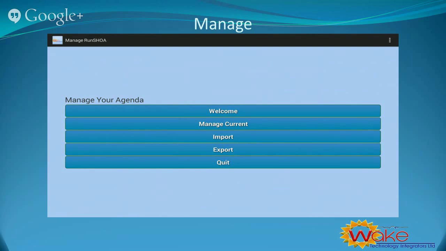Let us briefly see what each button does. As I said, this is like looking under the bonnet. The welcome button takes you back to the welcome screen we just saw. Well, it closes the bonnet for you. With the Manage Current button, you can manage the current agenda that is used when you push the Run button. So if you want to modify that agenda, you use this button.